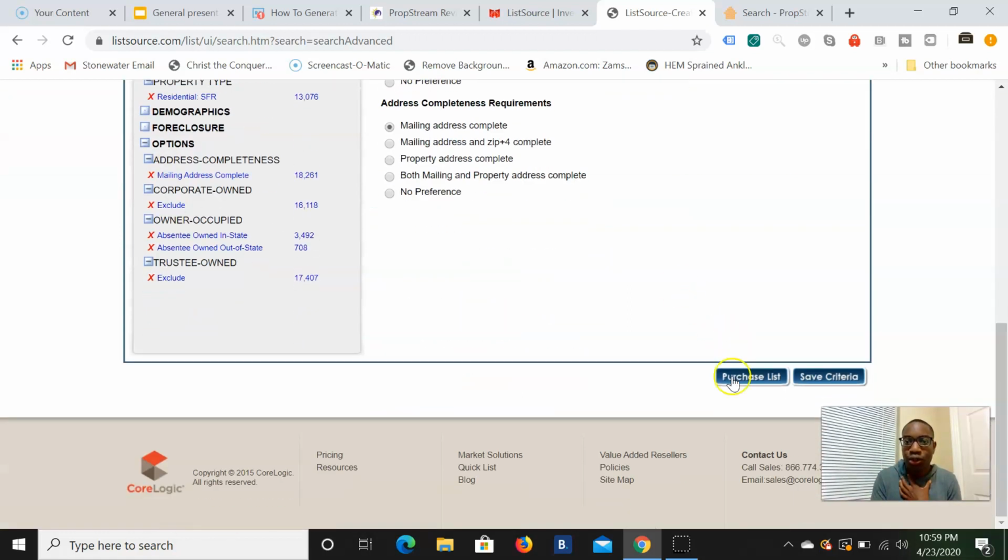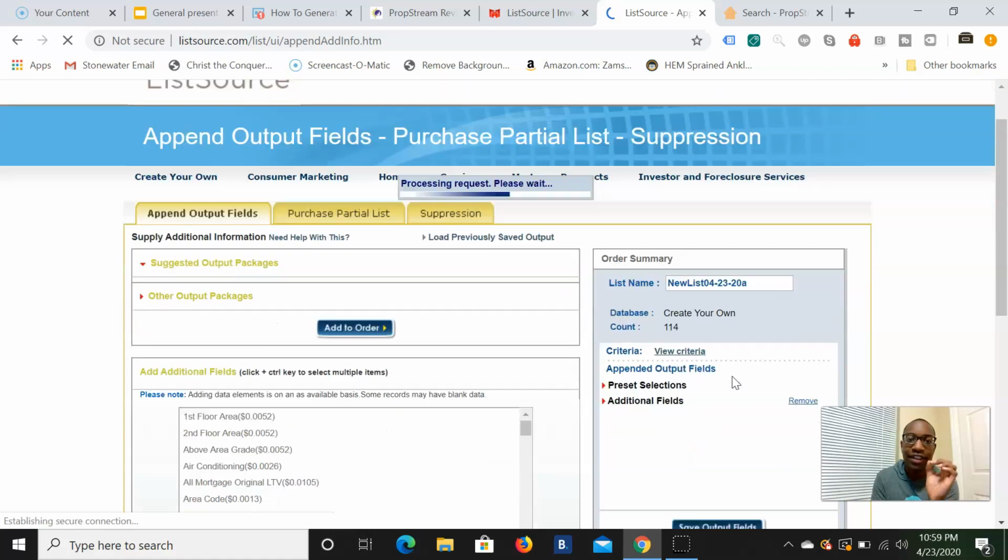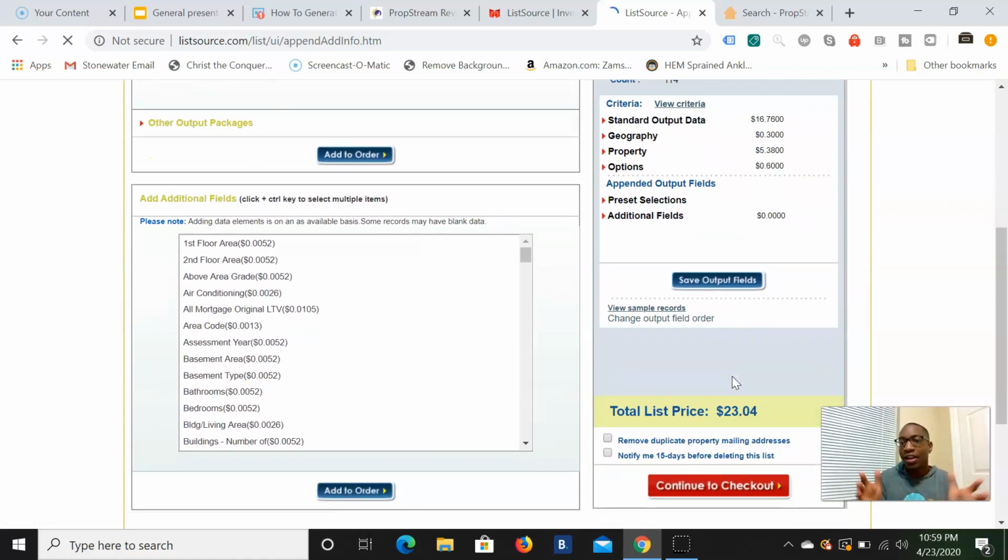And if I go to purchase this list, it might be a little bit too low for me to purchase because I don't have a subscription and they have a $50 minimum. So right now we have $23 for this list. However, since I don't have a subscription with Listsource or any other thing, their minimum to order is $50. So that's something to consider.